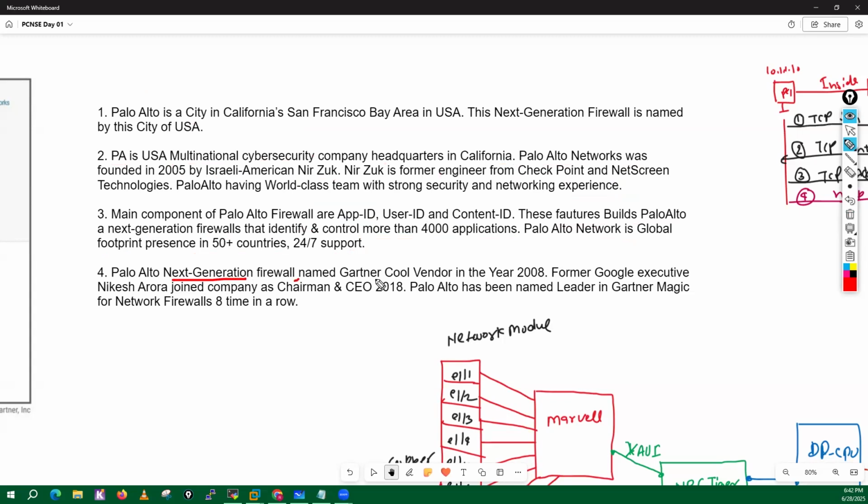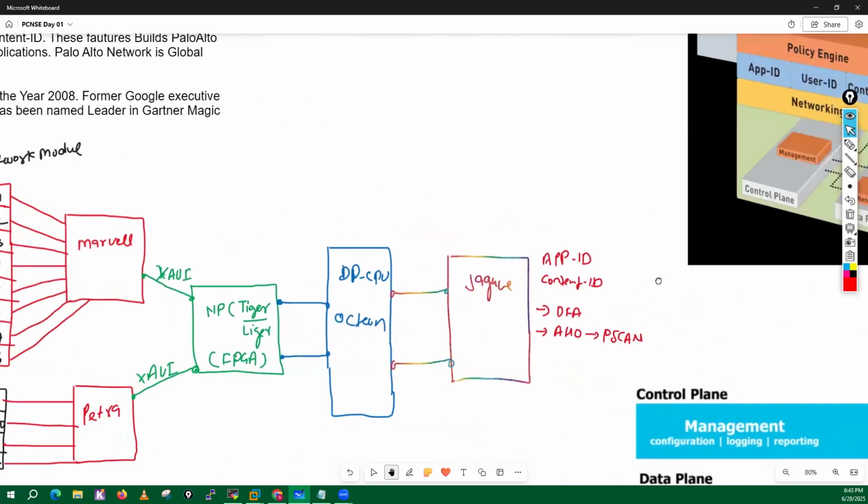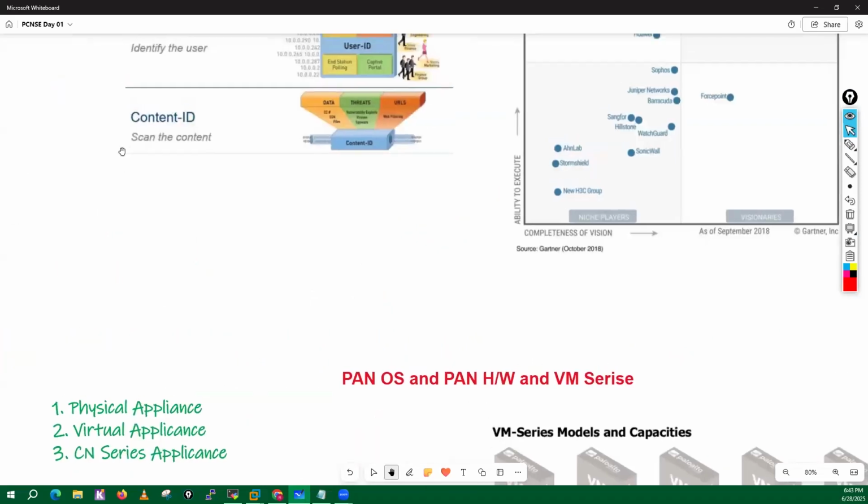Palo Alto Next Generation Firewalls were named a Gartner Cool Vendor in 2008. Former Google executive Nikesh Arora joined the company, and right now he is the chairman and CEO of Palo Alto Networks. Palo Alto has been named a leader in the Gartner Magic Quadrant for firewalls 8 times in a row. So that is the background, and the architecture and related stuff we will discuss now.